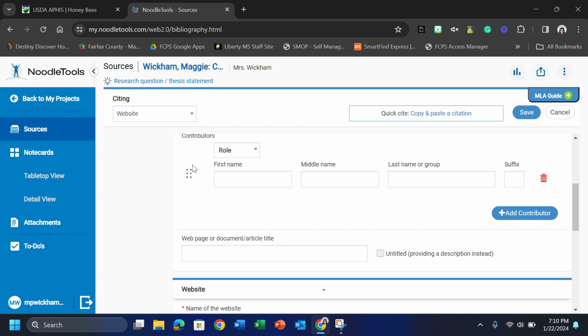And it's not just the author here that's listed as the contributor. We have author, editor, or translator. In this case, none of them are listed, so we're going to leave it alone.